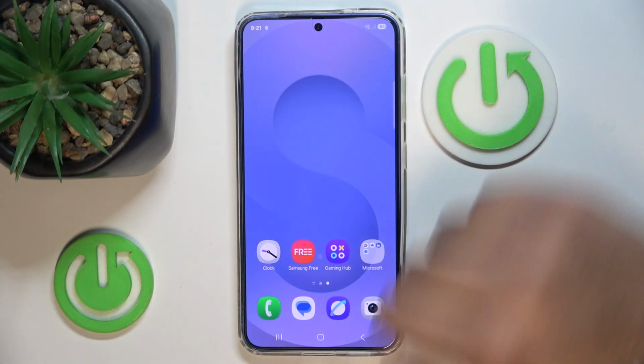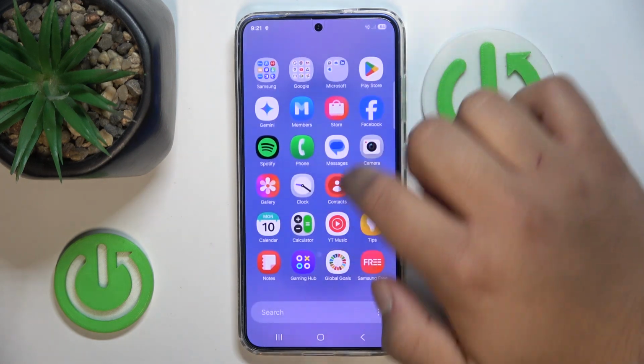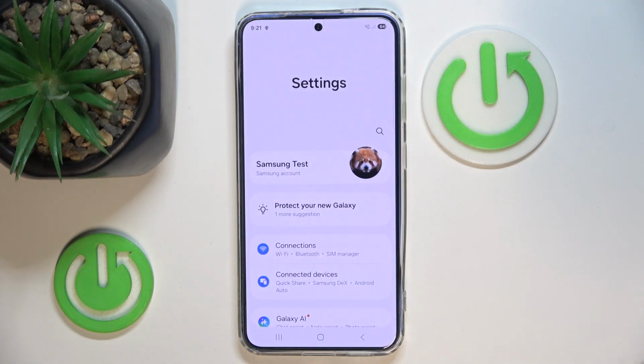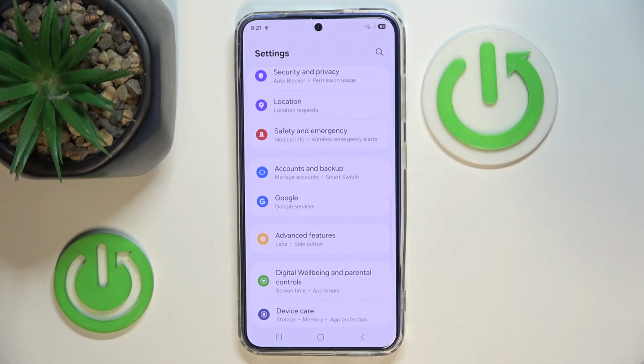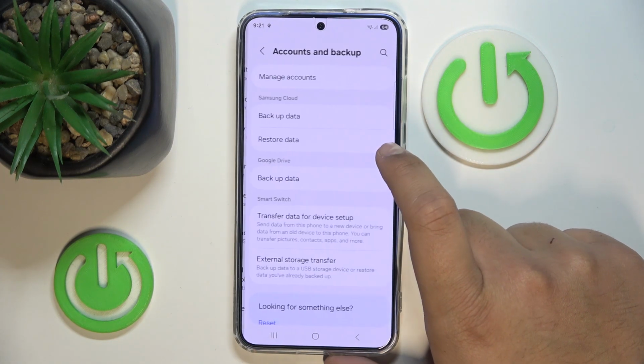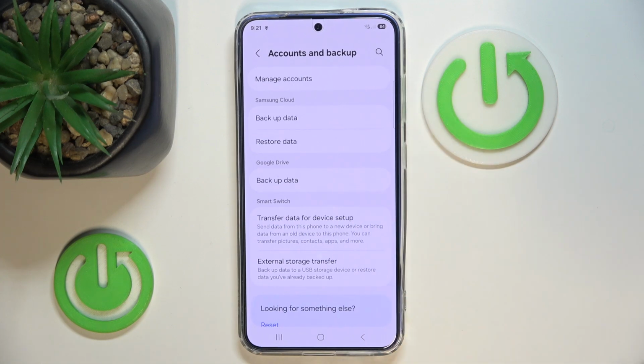So the first step would be going to the settings, and here we have to scroll down a little bit until we see the accounts and backup. So let's choose it, and here, as you can see, we have the Samsung Cloud tab.